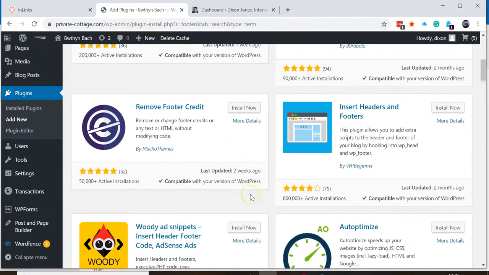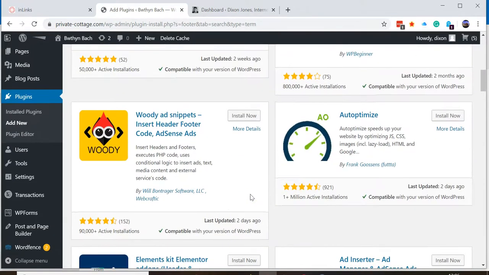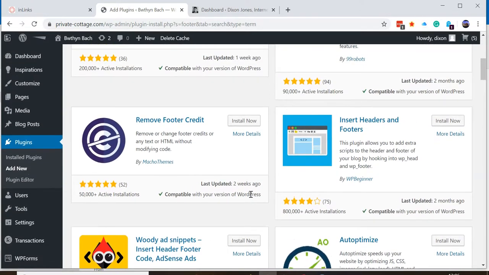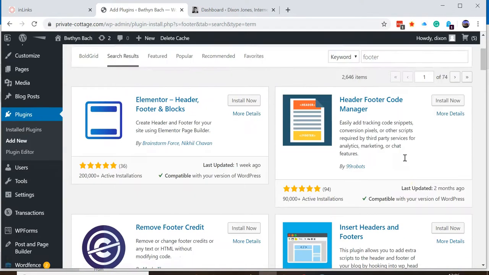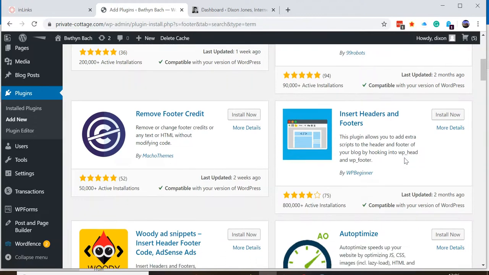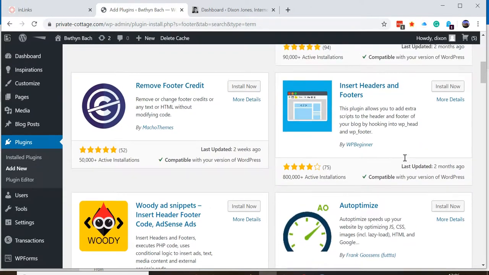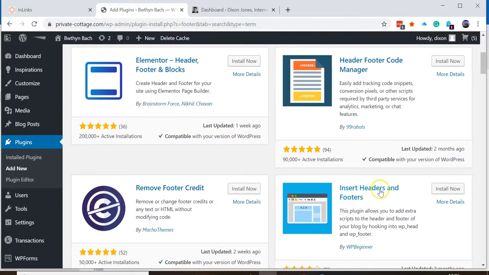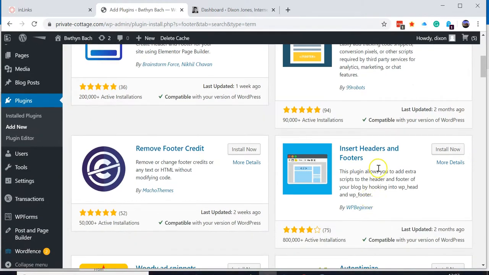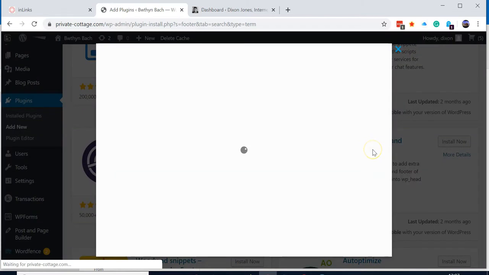There are a lot of plugins that you can use that will allow you to insert headers and footers. Choose one that has got a large number of installations and is compatible with your version of WordPress, and also have a look at one that has been updated at least in the last few months. So if I select this one, Insert Headers and Footers, it seems a fairly straightforward one. I've heard of WP Beginner, and it sounds appropriate for this tutorial.